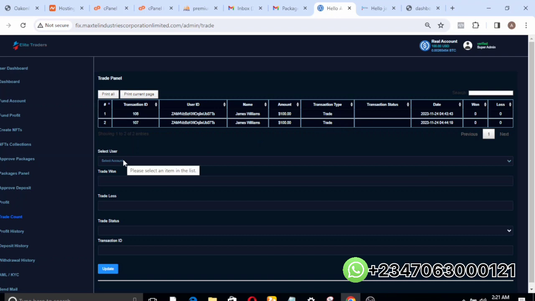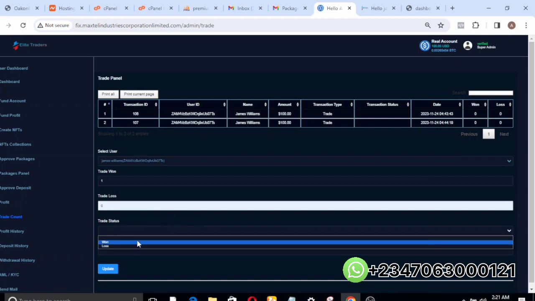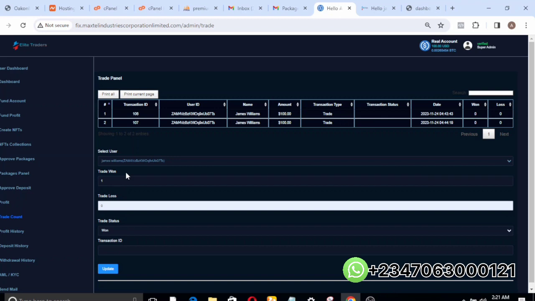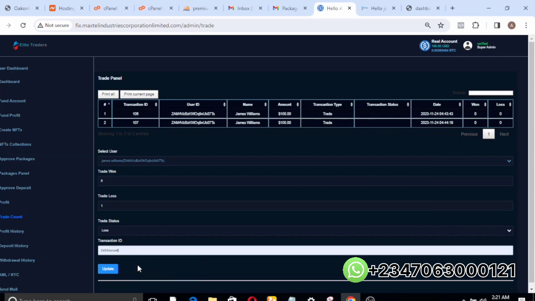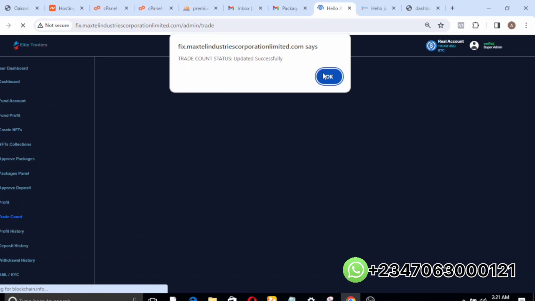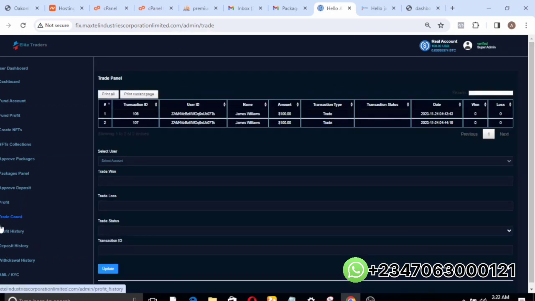So when a trade is placed, the admin can award the user whether he actually won or lost that trade. If he won the trade, what the admin has to do here is place one as the trade won, and loss zero, he can put in 0. For the trade status, let's go with loss. Then you put 0 here and put 1. Then select the trade status, let's say loss, then put in the transaction ID. When you click on this, you can see the trade counts updated successfully. Awesome. Later on we will log into the user end to see all this awesome setup we are doing.